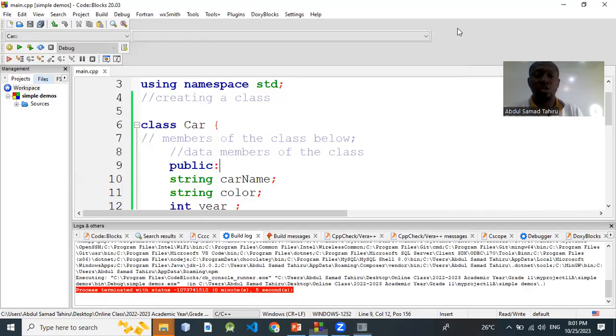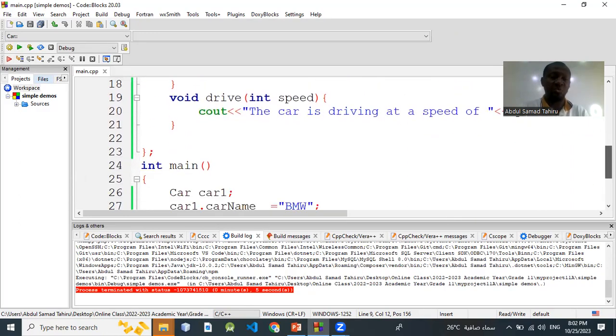So you say my first car is BMW. Can you see that? Now that is how to create a class. In this case, we have used a car class to demonstrate that. Then using the car class, we are able to create an object of the car class, which is car1. So with this, we can create more objects from the same blueprint.